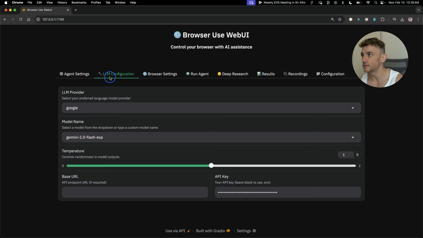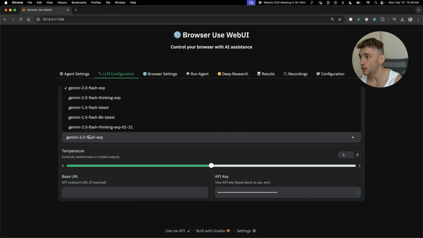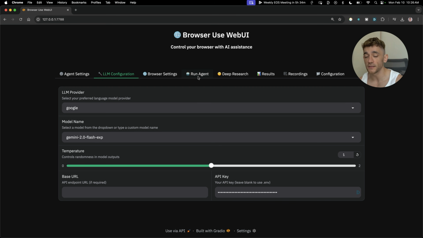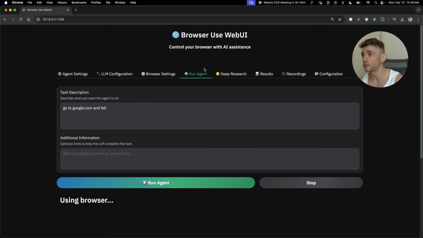So what you can see here is we've got the LLM configuration as the new model of Gemini. So you can select which model of Gemini we want. And obviously the latest 2.0 update just came out in the last few days. And if we go over to run agent, we'll say, okay, go to .com and tell me where I can buy sleeves for my t-shirt, all right? And then we'll hit run agent.